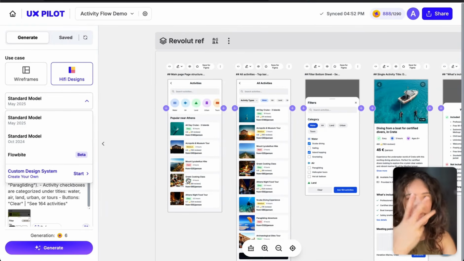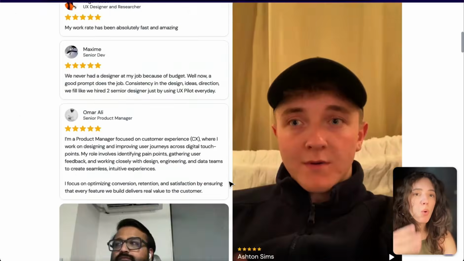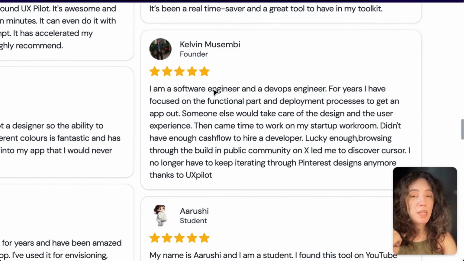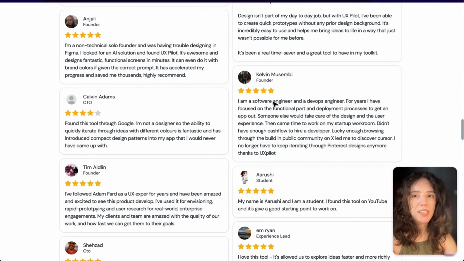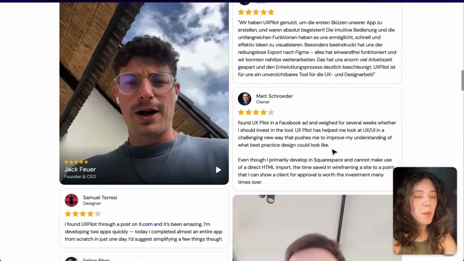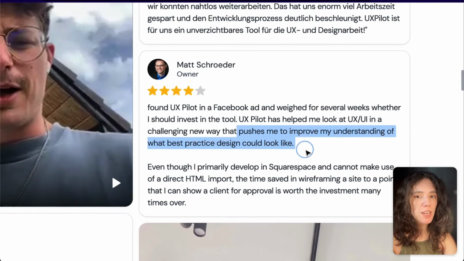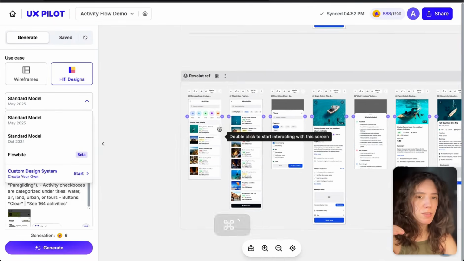So I think this is aimed at two kinds of people. One kind is someone we also see in the testimonials here that says, I am a software engineer and I wanted to make some designs for myself quickly. So yeah, I guess if you're not comfortable in Figma, this is going to be much easier. Another person apparently says that UX Pilot pushes me to improve my understanding of what best practice design could look like. So in my opinion, this is not like best practice design.